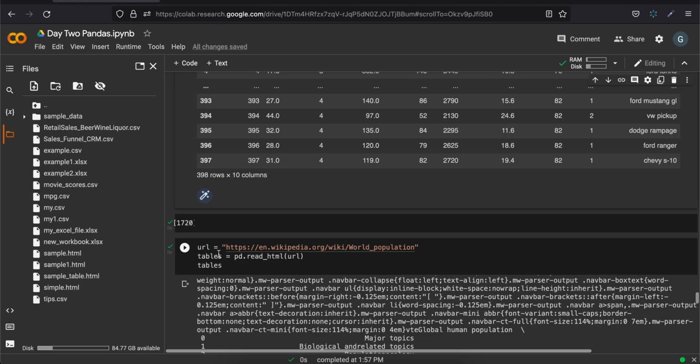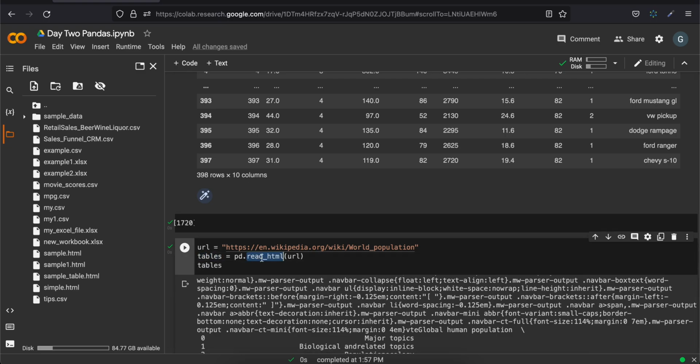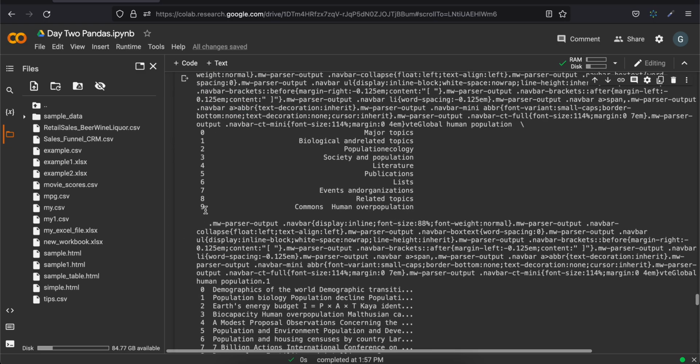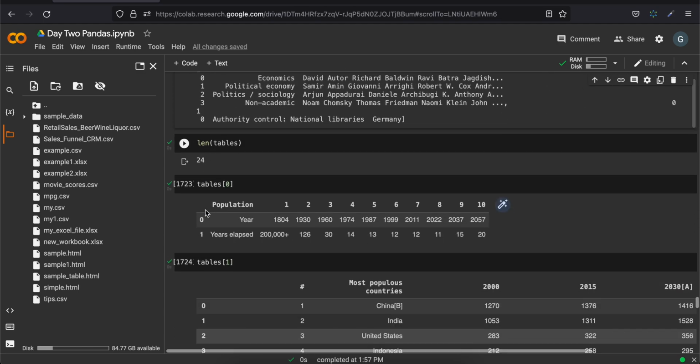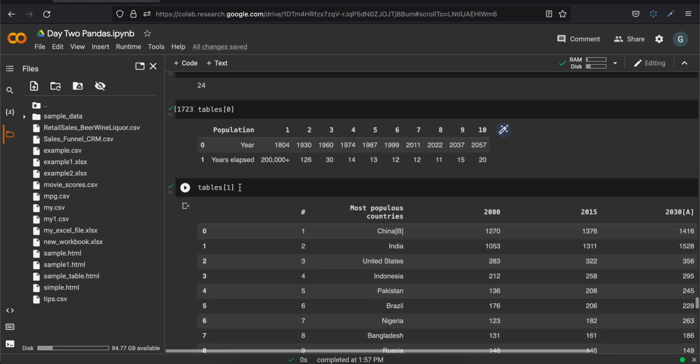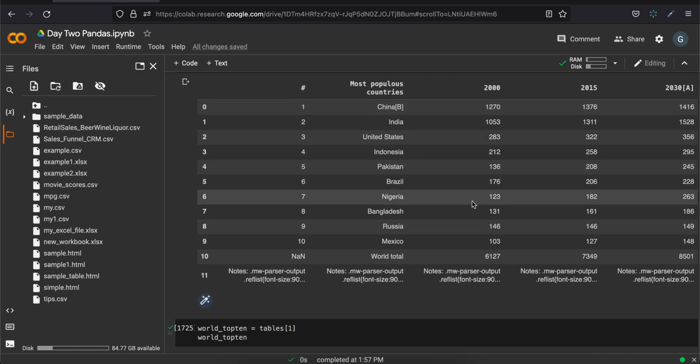Then I have a url, and I'm reading it as html. In this particular url it will scan through the html and take out only the html tables. You might know the table tag, so it will only give you those tables. Here you can see again this is not in proper format. If I check the length of all the tables, there are 24 tables. If I print the first table, you can see something like this. If I print the second table, I have something like this.